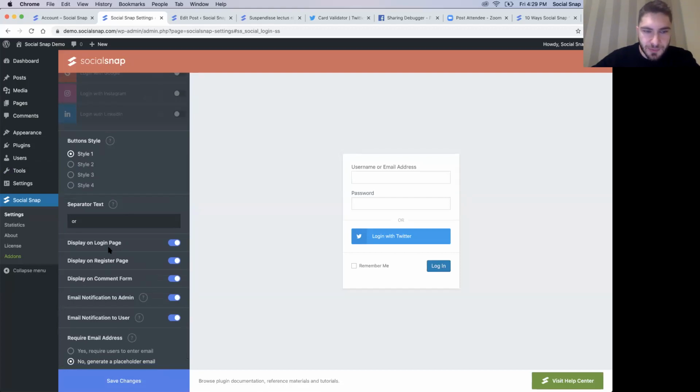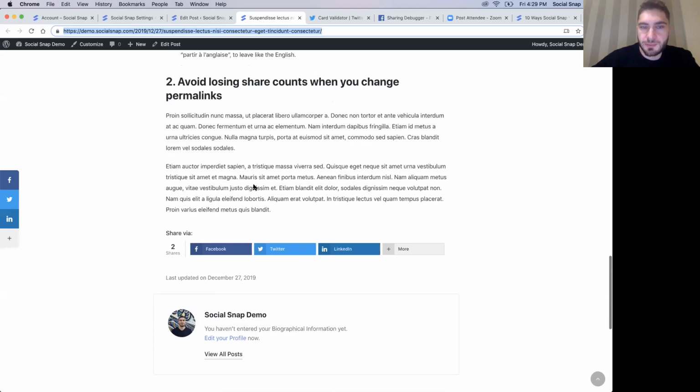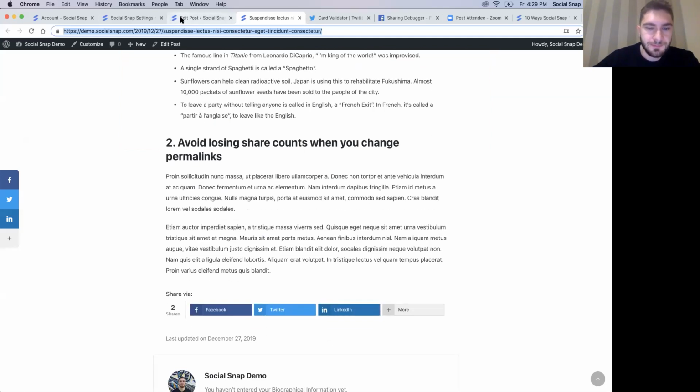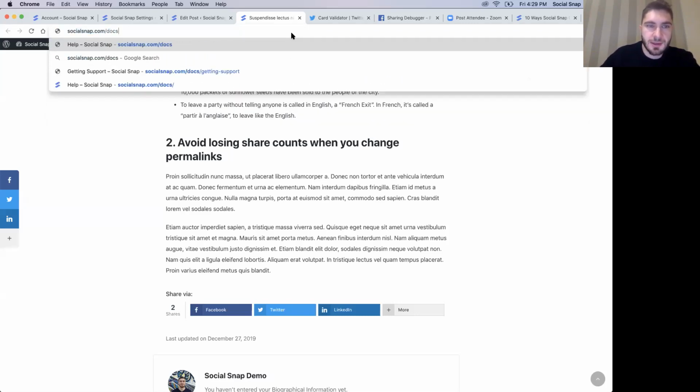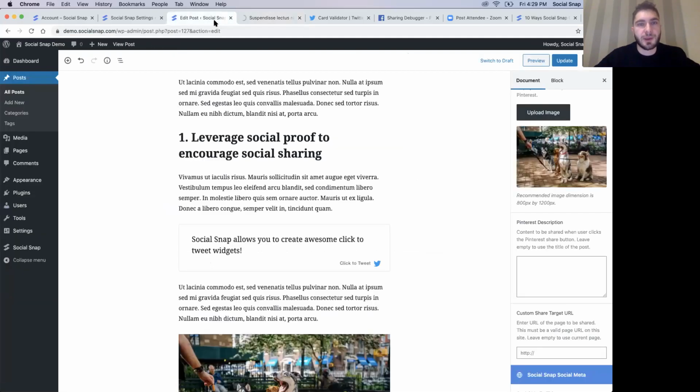So again, you have options to display it on the login page, on the register page, on comment forms, and we also have shortcodes that you can use to basically display them anywhere you want. WooCommerce pages, or if you're using an Elementor builder, you can paste it in any element you want. Also, if you have any questions or are not sure how to do something, you can go to socialsnap/docs, and we're trying to cover pretty much everything there, so you should be able to find answers there. Okay, that's all.